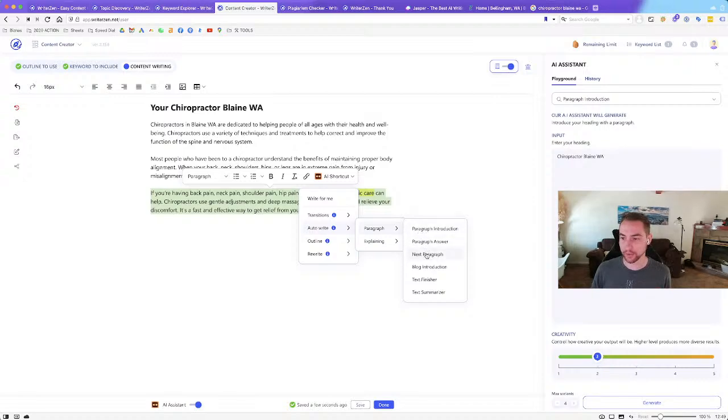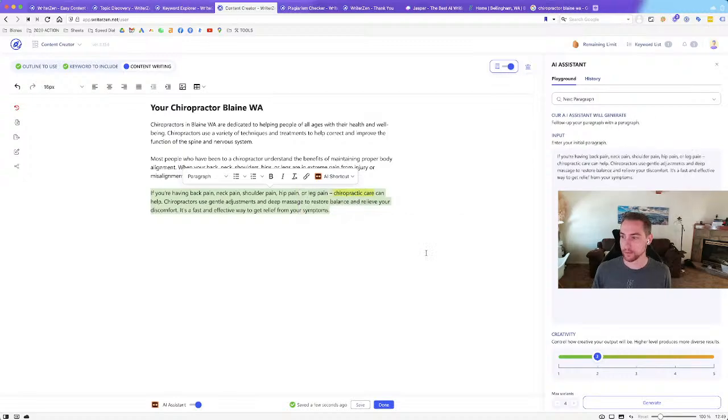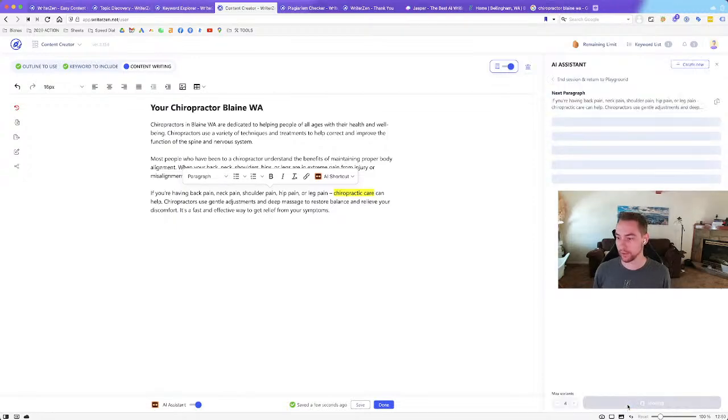So let's see what happens if I click next paragraph. So it will take the highlighted bit and it will throw it into the input over here. And let's go ahead and generate this.